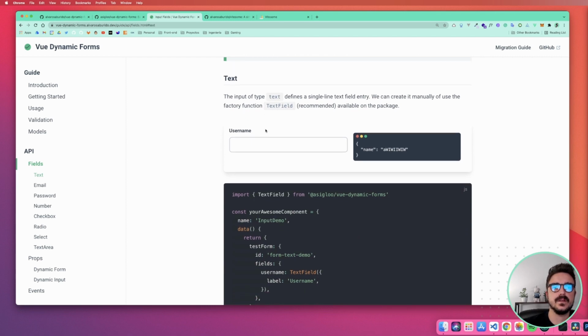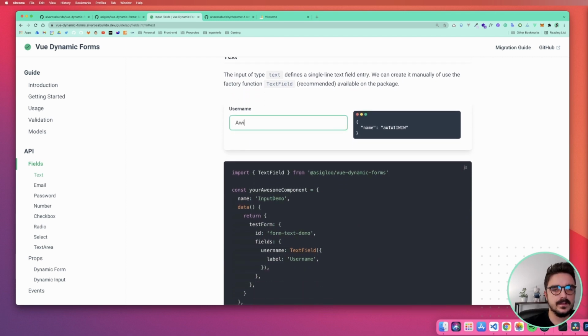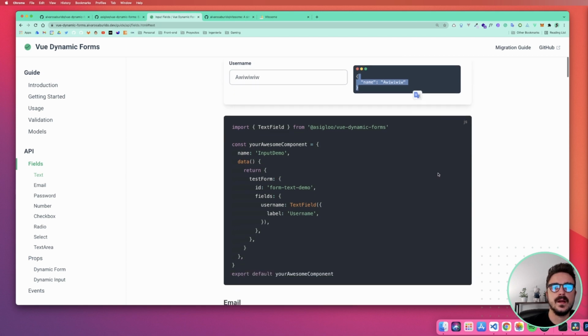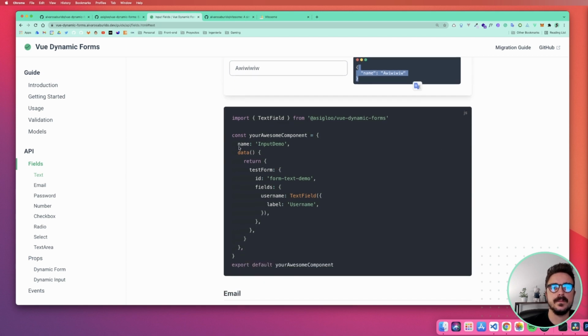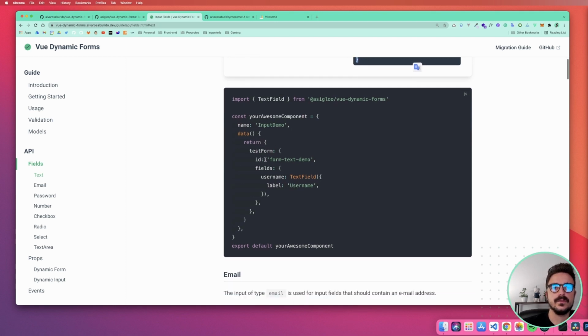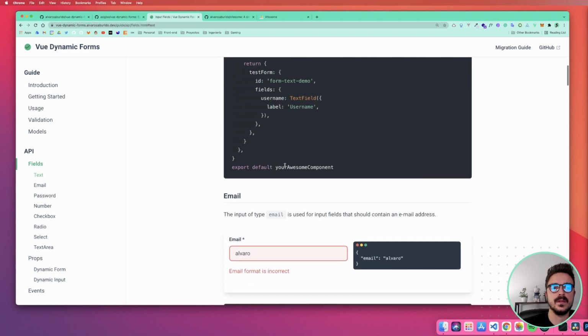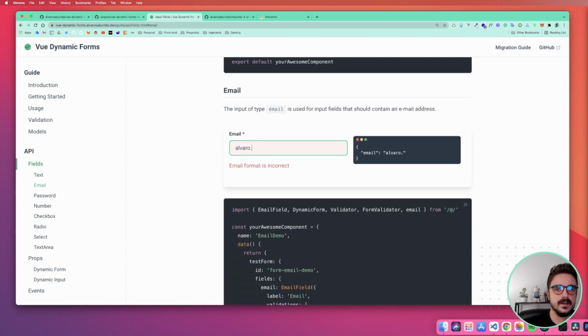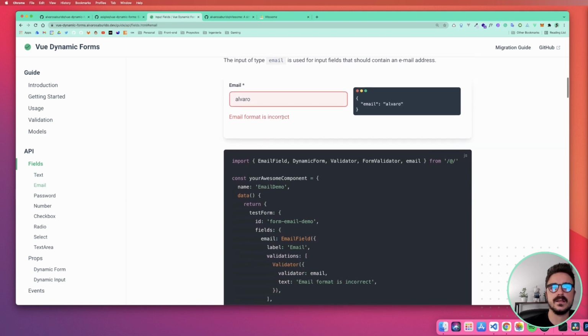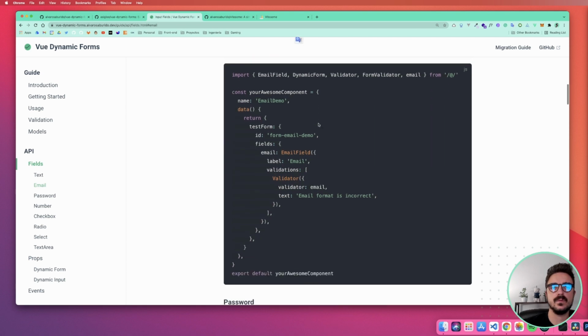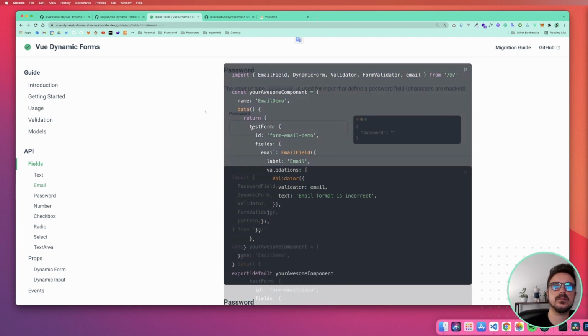We have text field here, and you can type whatever you want in the input, that you will have the v-model value attached here in this little console. Also, you will have attached a piece of code, in this case it is using the option API for this specific example. Then you have email here, so it has a validation. If I don't put the email correctly, it will trigger a validation. We will talk about validation just in a minute.